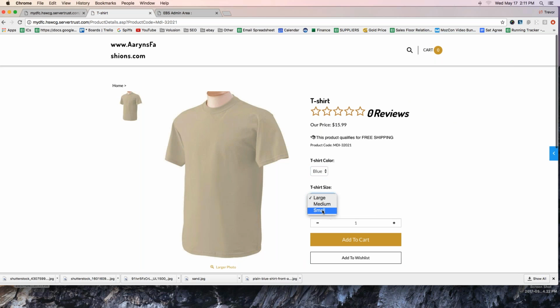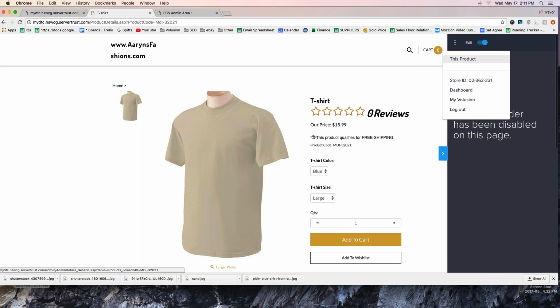You can change the order that these display, okay? If you'd rather the default size to show up small instead of large, there's a way to do that, and I can show you that right now. Let's go back and edit this product again.